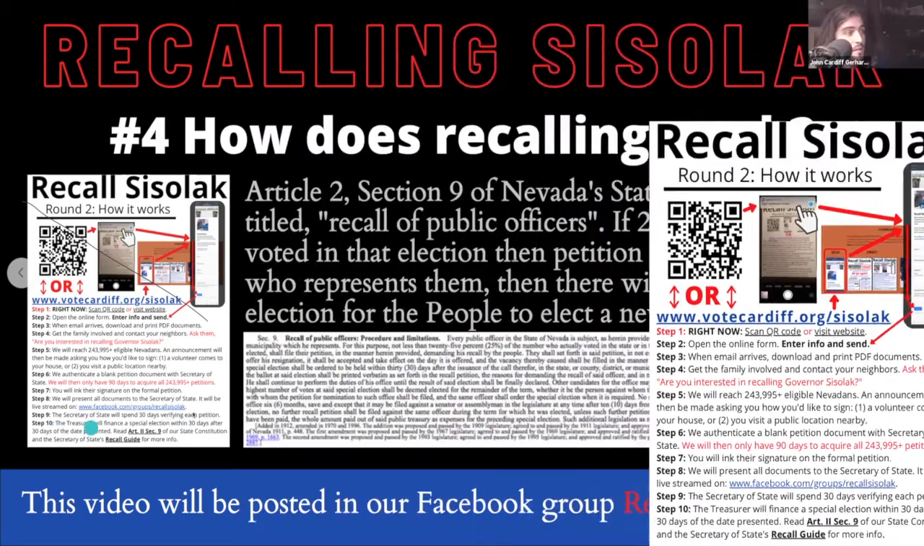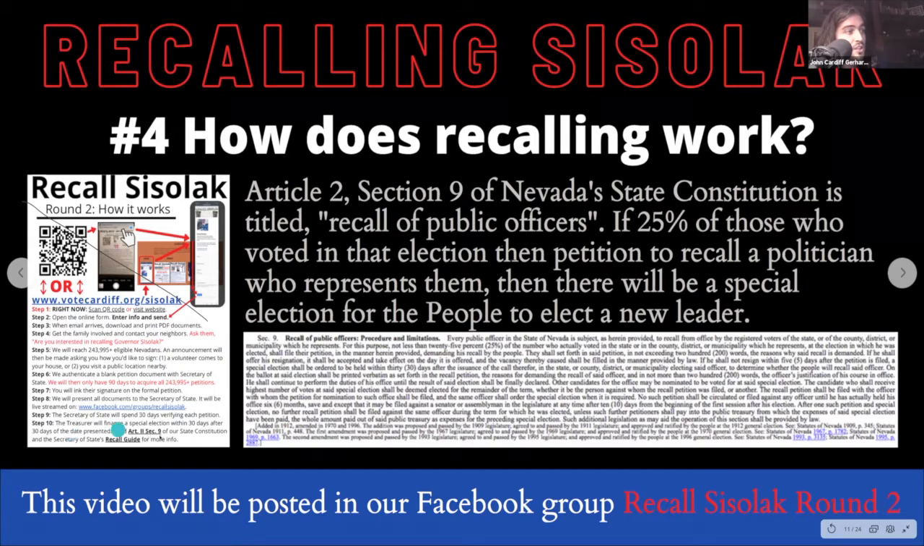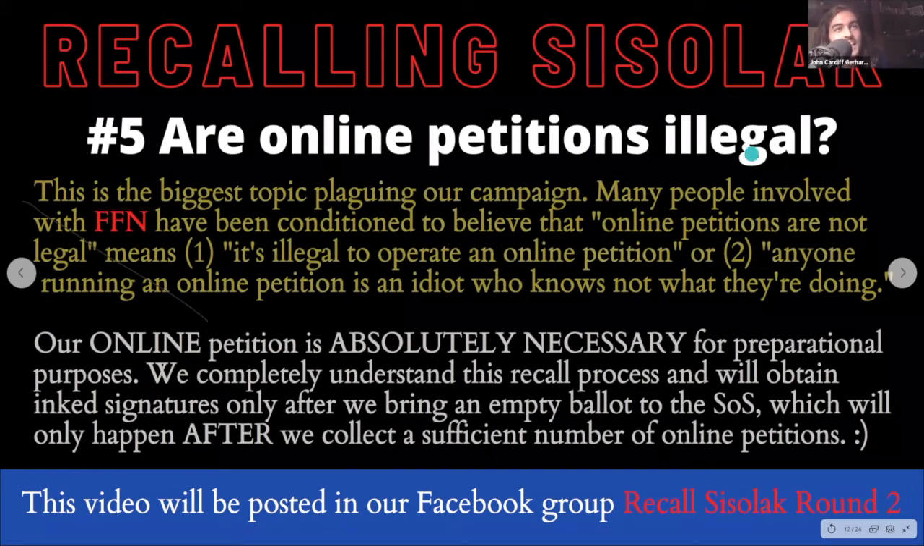Okay. Now, when I said it was a little fuzzy, read Article 2, Section 9 of our state constitution, this part here, and the Secretary of State's recall guide. Now, if you're online on your email, this PDF actually has hyperlinks. So you can click on this website, and this one, which will open a website to a PDF, and this, which will open a website to a PDF. So if you're online, these underlined sections are very helpful, because it'll allow you to do further research if you wish.